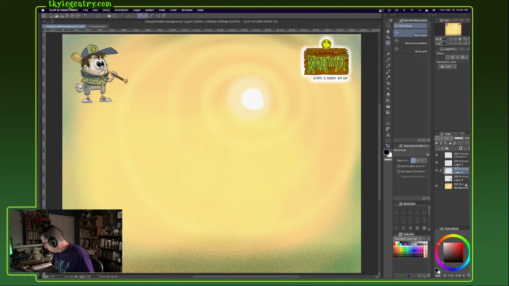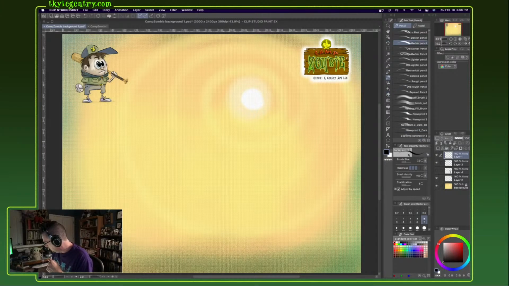So I'm gonna create a, okay, I'm gonna create a brand new layer. Let me get that at the bottom. We're just gonna have some fun with the buildings tonight.